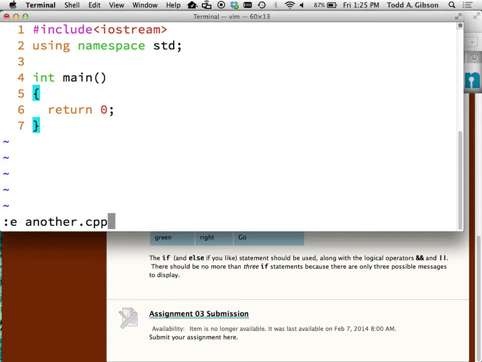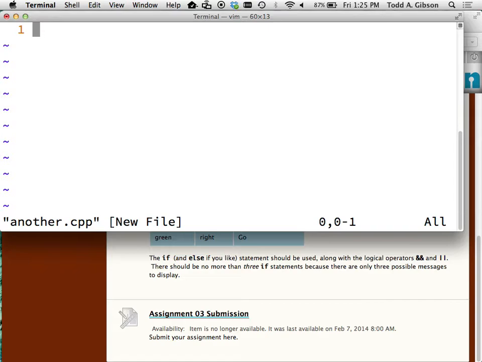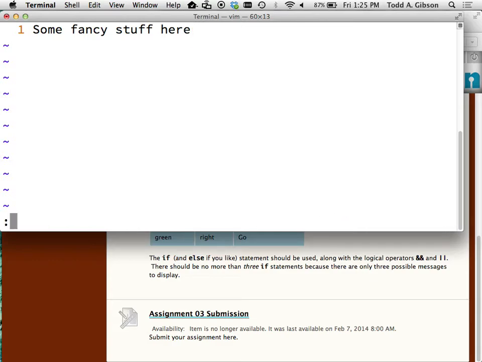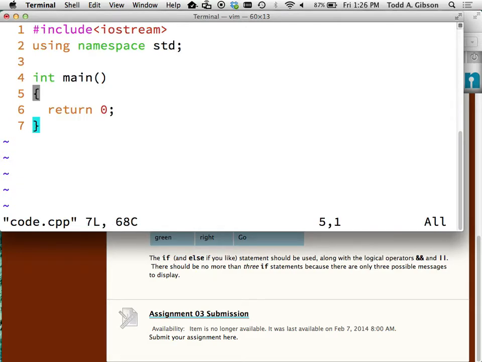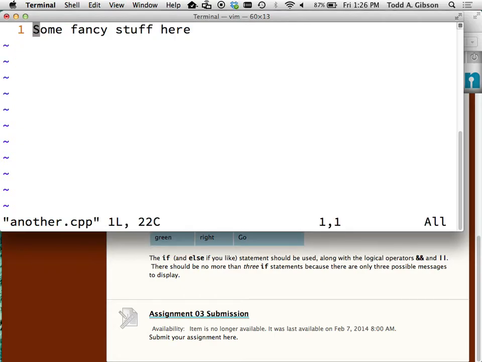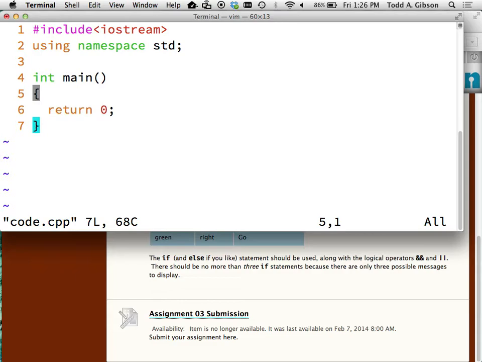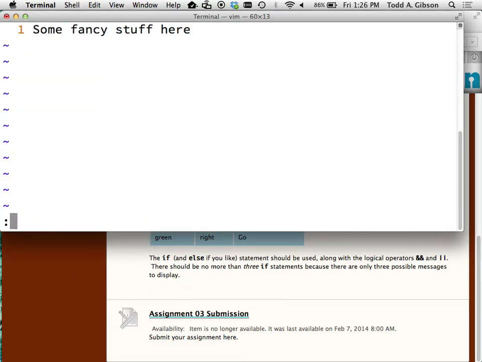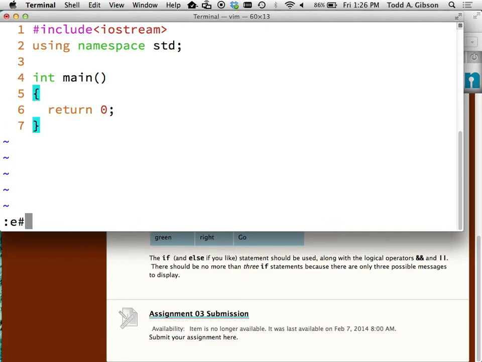I am currently in a file called code.cpp. This will take me to another .cpp, which doesn't exist yet, so it says new file. Now I can go back to code.cpp by colon E, code.cpp, and I can go back by saying another .cpp. That's a little bit tiring to type. There's a special glyph, if you will. The pound sign means the file that I was previously editing, and the file I was previously editing was code.cpp. Now, what was the previous file I was editing? Another .cpp. So this is a nice, easy way for you to toggle between two files without leaving the editor.